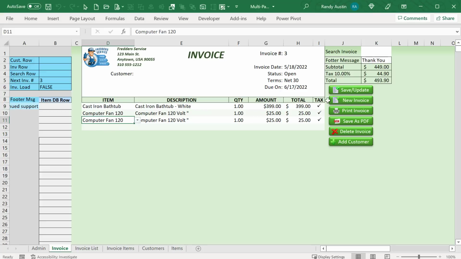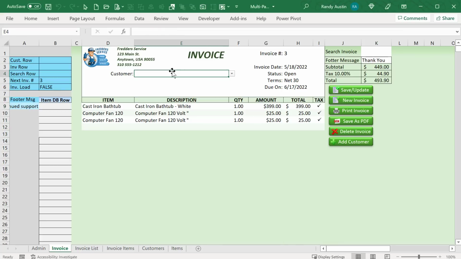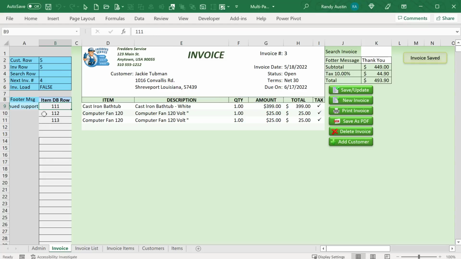Right? As soon as I save and update this, it's going to assign a specific row. We need to add a customer first. Let's go ahead and do that. That's a good required field. Saving and updating that, we're going to put rows now 111, 112, and 113 for these 3 different items.